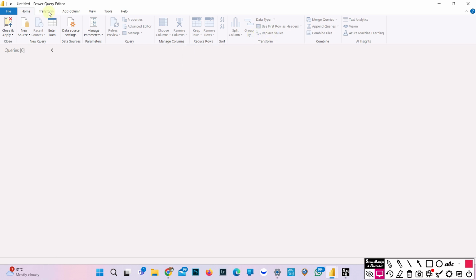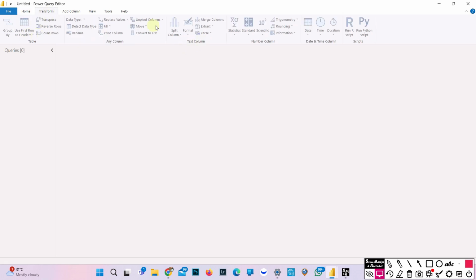I'll just give you an overview. This is transform data. On all the ETL kinds of work you can do: group by, reverse, transpose, pivot, merge columns, split columns. You can even insert or write R or Python scripts as well. We'll come to this part later.